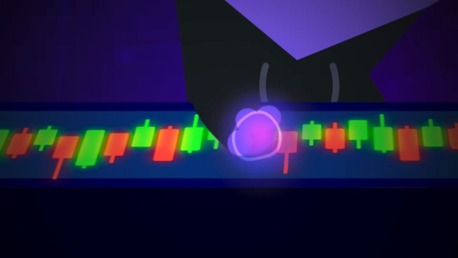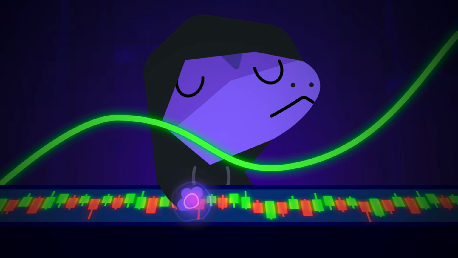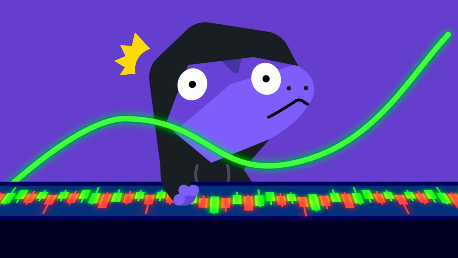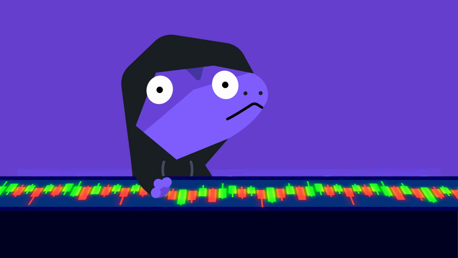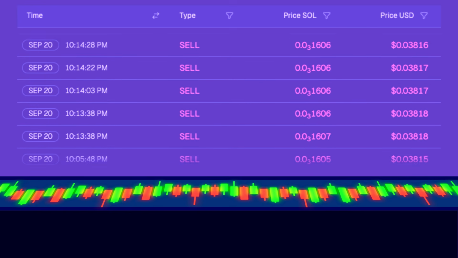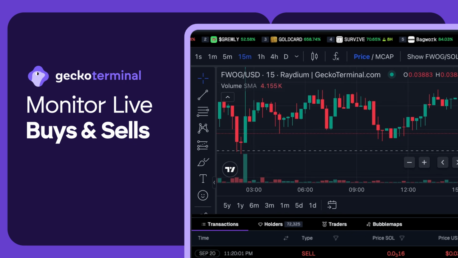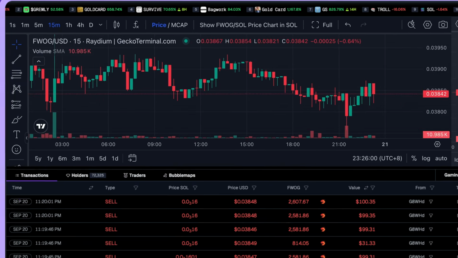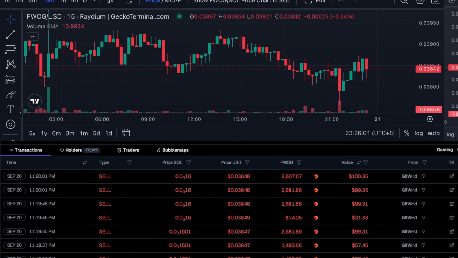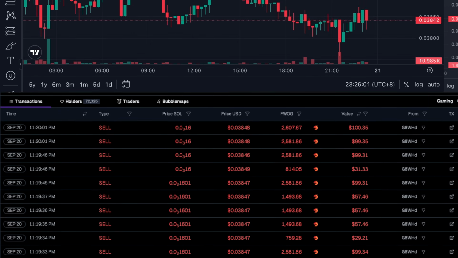Ever wonder how traders get a feel for a token's momentum and spot key trends? It's not just from looking at the price chart, but also understanding other live market activity on a granular level. That's where GeckoTerminal's interactive chart and live transaction table come in. These powerful tools work together to give you a complete view of a token's trading history and real-time on-chain activity.